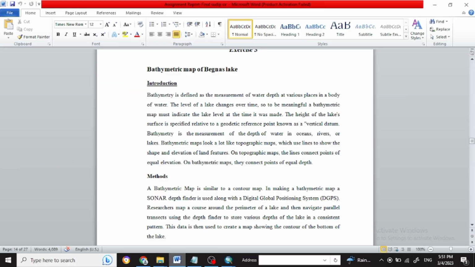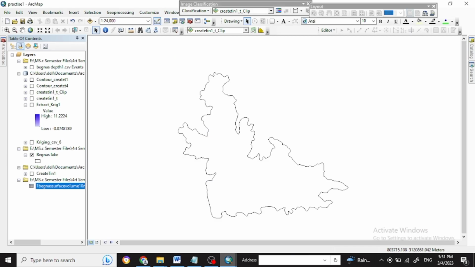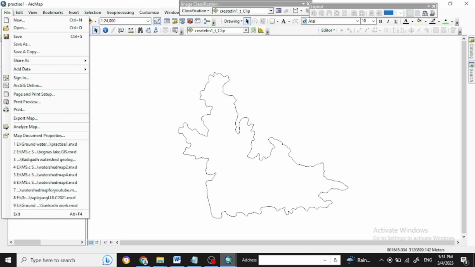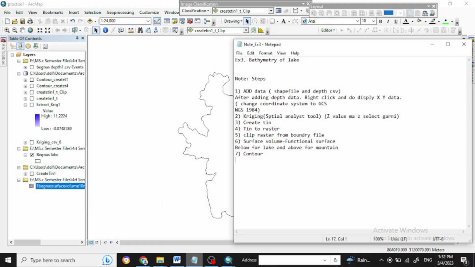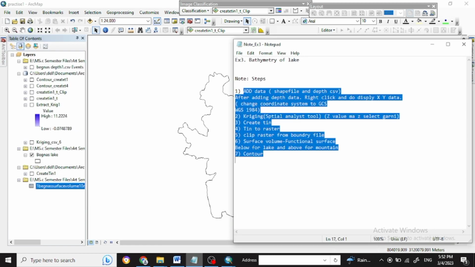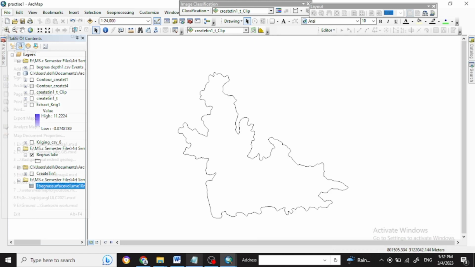Today I am going to make the bathymetric map. It is generally used to measure the depth of a lake using GIS. First, you should have the depth value of that lake. So we'll follow these steps to make the bathymetric lake map, and we'll measure the volume of it.